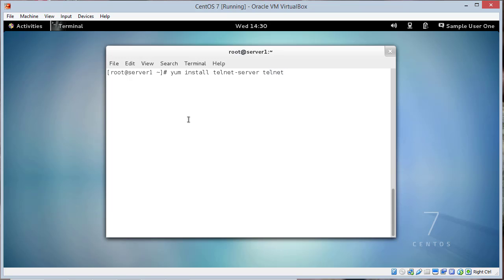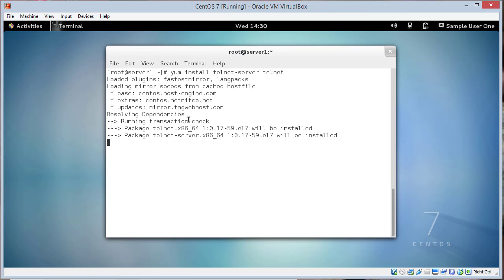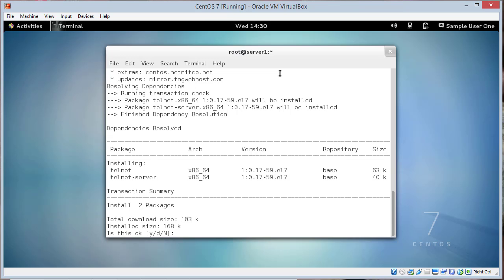CentOS doesn't even come with the telnet program because it's so insecure. So telnet being the client, what you can use to connect to somebody else. So do we want to install all of this? Yes.